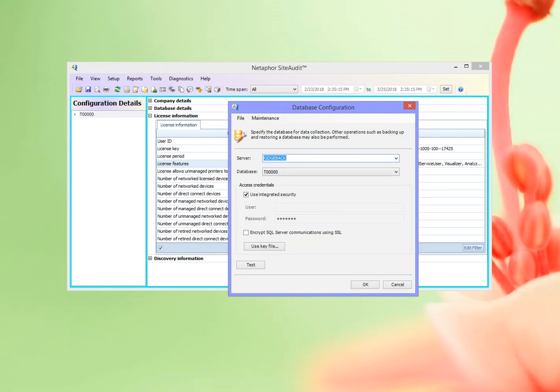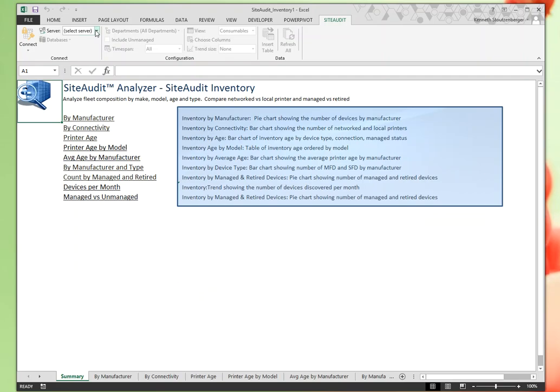Okay, and if we look in Analyzer here, if we select this, we see Ridgeback here, and by default database T000 is selected, and now we can click Refresh All and get data from that database.